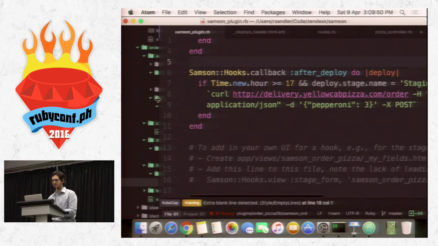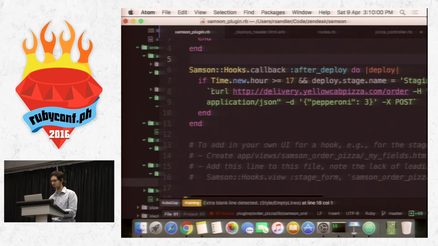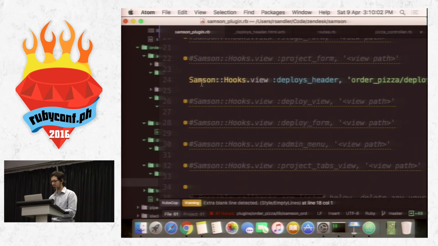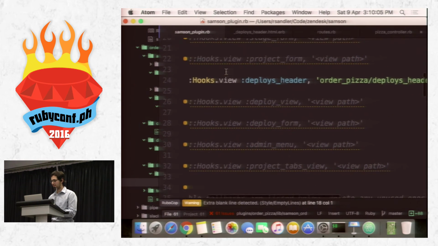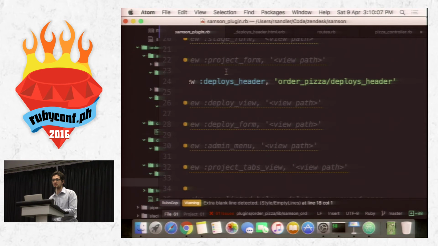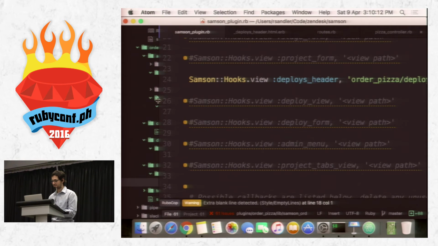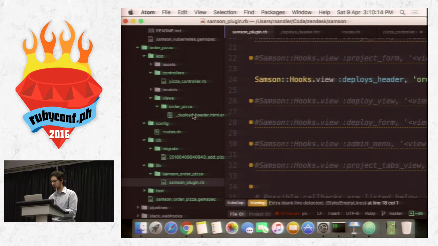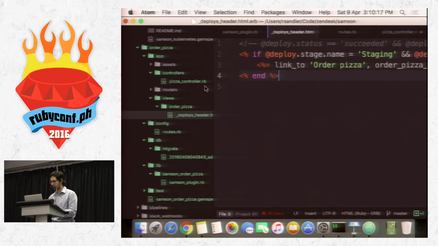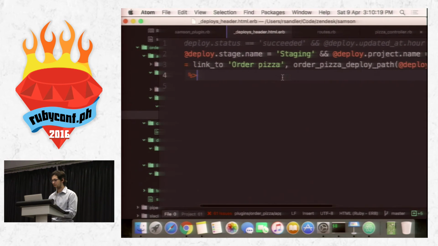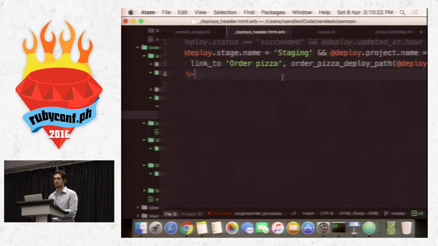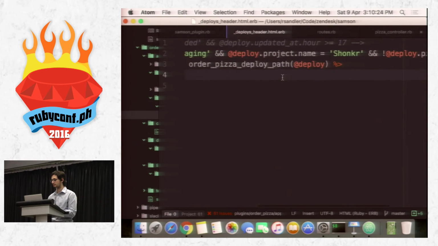But then I decided, what if the QA team are not in the office? What I really want is to save myself a bit of money. So I'm actually going to make a button that they have to press to order the pizza. So that means I had to change the views a little bit. So I hooked into a view to render my own template, which is going to be the link to, say, ordering pizza. This isn't very good code style, but that meant that this little link got rendered inside of the deploy page after a successful deploy to staging.